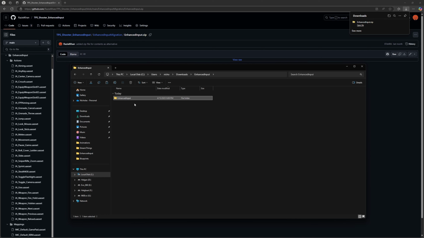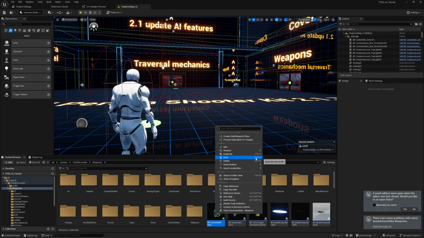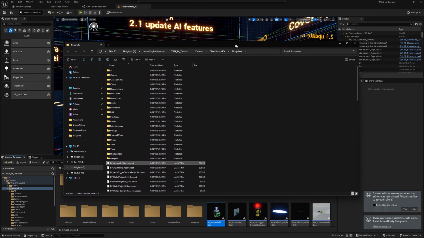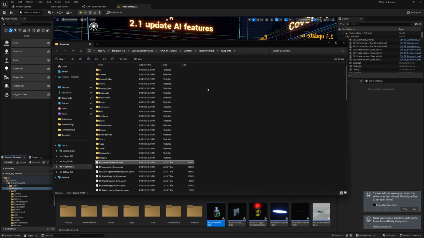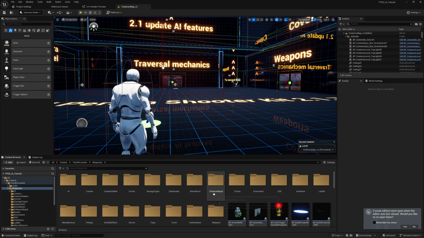And so if I copy the enhanced input folder and then I open up the project, I'm just going to click on this first blueprint here, and I'm going to select show in Explorer. This is going to open up the file explorer for me inside of the blueprint folder for my project. And then inside of here, I'm going to paste the enhanced input folder. And now this enhanced input folder is already inside of my project.